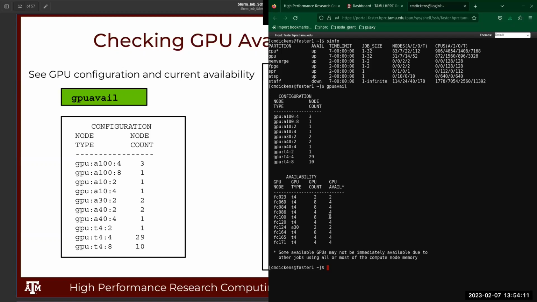However, even though this says compute node FC100 has 8 GPUs installed, and it says there are 4 available, if the other jobs running on here have already used up all the memory or the cores, then these are not going to be available, even though they show up in this table. It's just a little bit more difficult to pick those out. So this is just a reminder that even though there are 4 available, they may not be, due to other jobs using all the cores on that compute node.